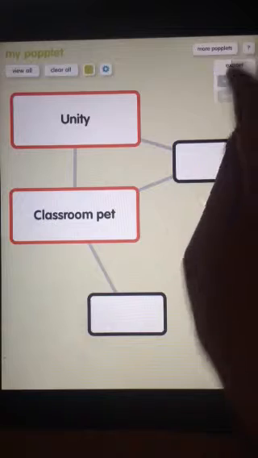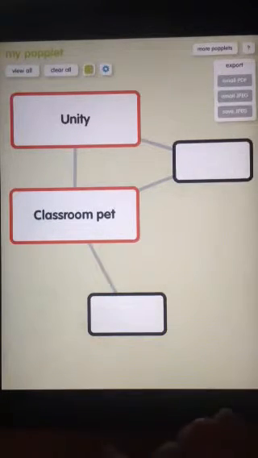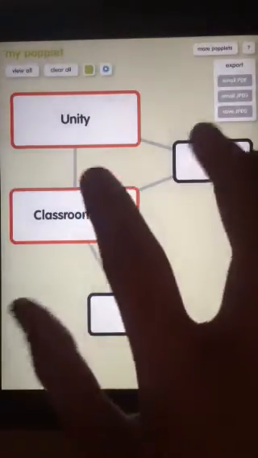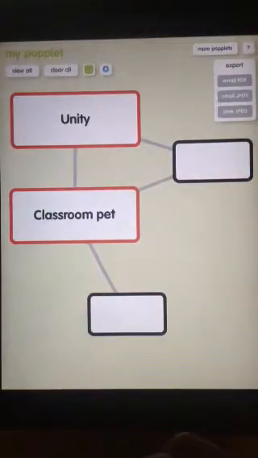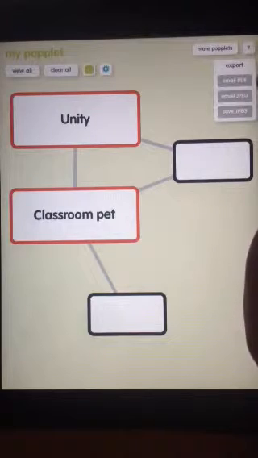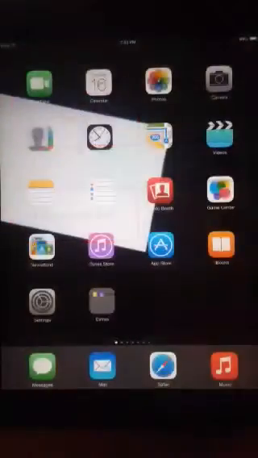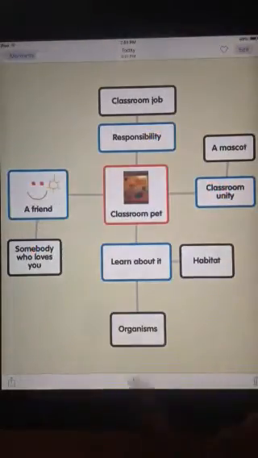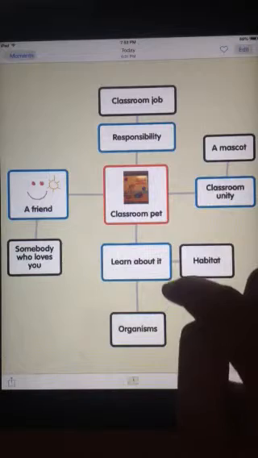When you're all said and done, you can go ahead and export it by pressing this button up here. So you can't save the web to the actual app, but there are other ways to save it. You can have it emailed to you, you could save it as a picture, or you could have it emailed as a picture. There's lots of options. I'm going to show you my finished product that I saved as a picture. I'm going to open up the photos. Here's mine.